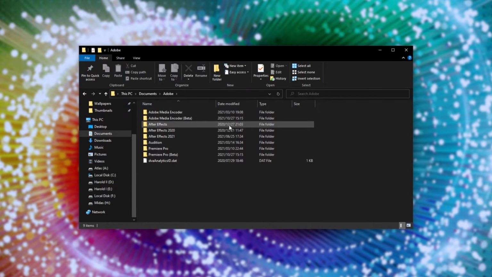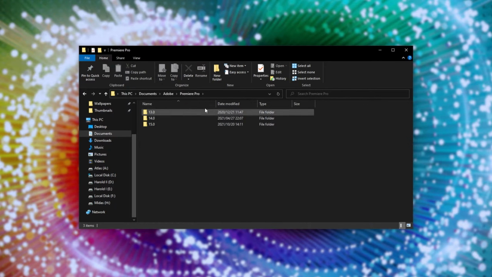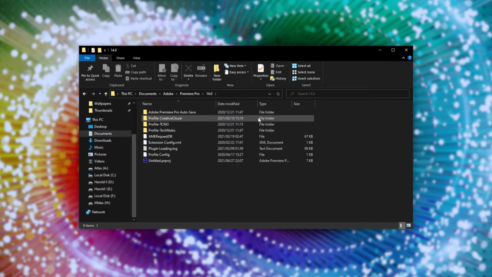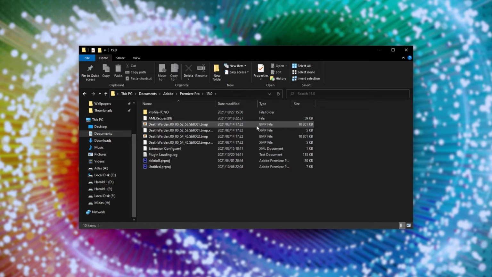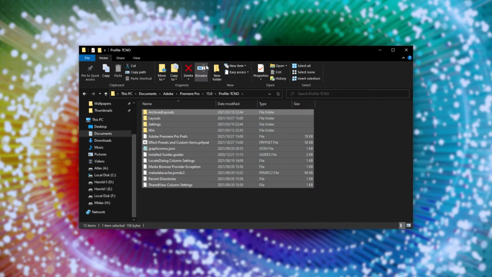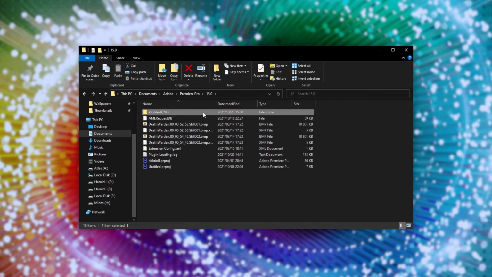Inside of this folder, you'll see a Premiere Pro folder, and if you have the beta installed, a beta folder. These folders here store a whole bunch of versions, and inside of the versions, all of your user settings, preferences, and data. 15.0 is the version that I'm currently using, and all of my effect presets settings are all saved here.